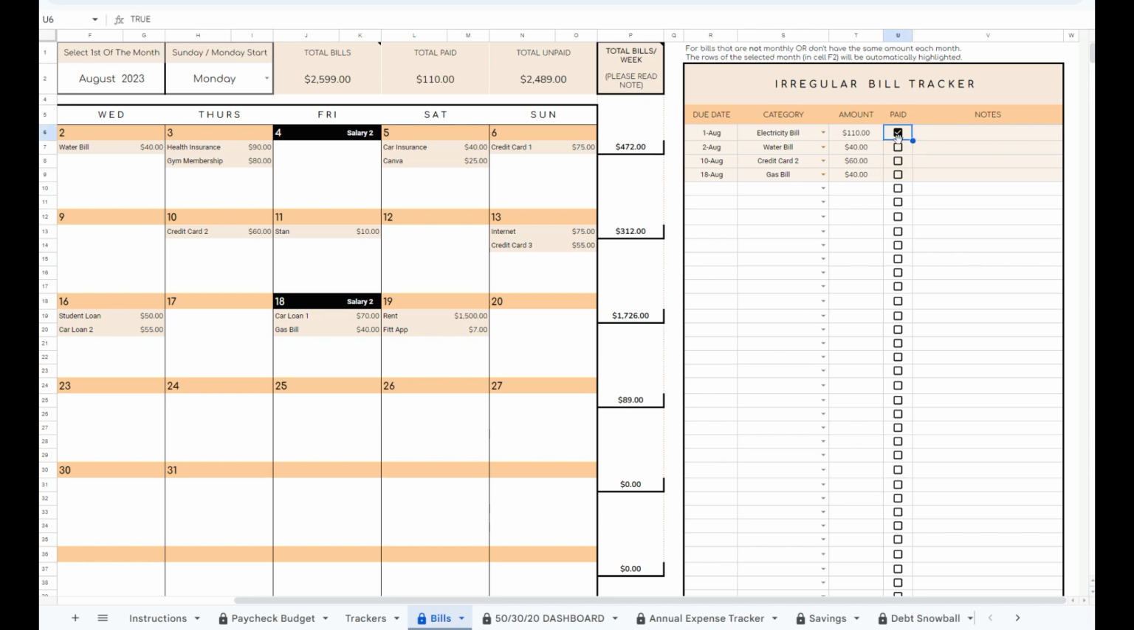So when you check this box, you can see that it's updating these 3 cells here. So this is your total bills, total paid, and total unpaid of the month that you selected here. So when I check this, it will keep highlighting this cell here. So you can see instantly how much your total paid versus unpaid of the month.